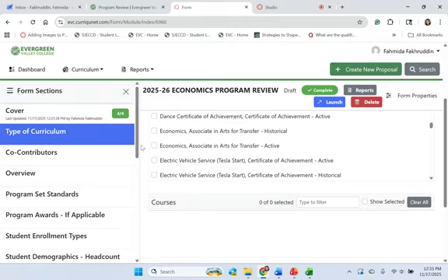So here it is. I found Economics, Associate in Arts for Transfer, active one. Once I do that, as you can see here, ideally, when you choose the certificate, your courses should be pre-populated down here under courses.